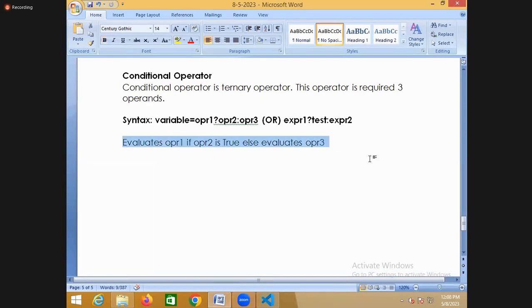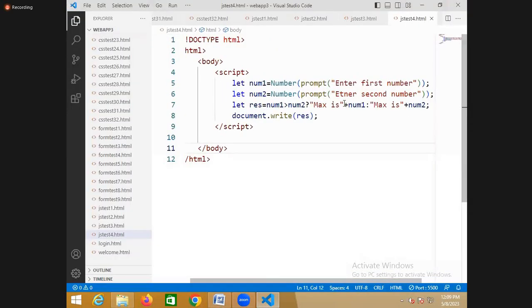Yes. Just try to understand. If operand 1 is true, what will happen? Evaluates which one? If operand 1 is true, evaluates operand 2. Else evaluates which one? Operand 3. So what is operand 1 here? Condition. If operand 1 is true, then it evaluates operand 2.